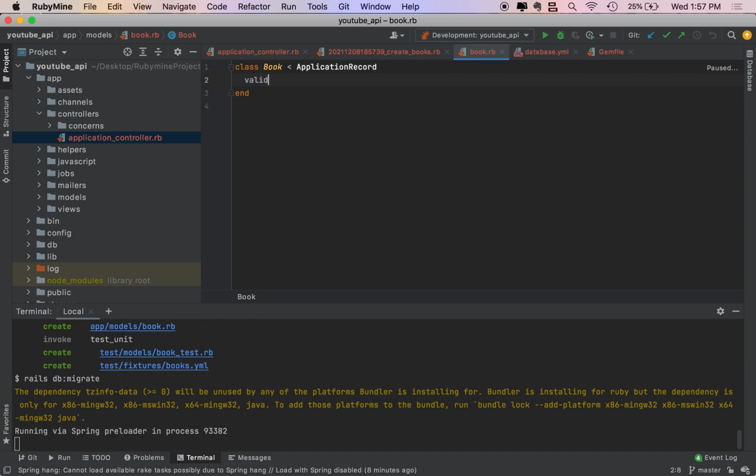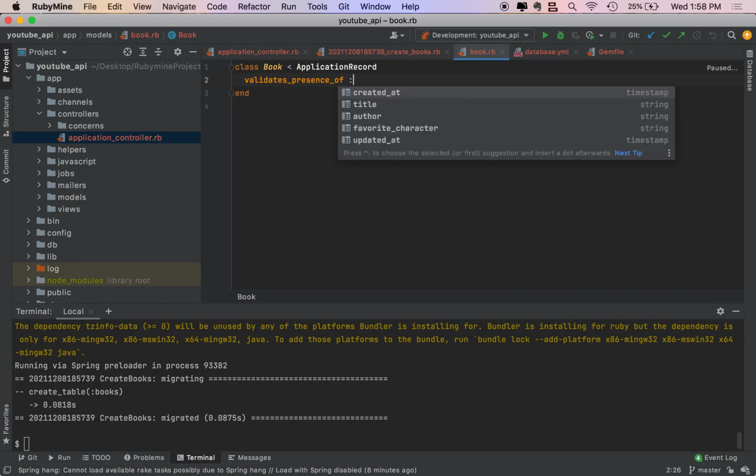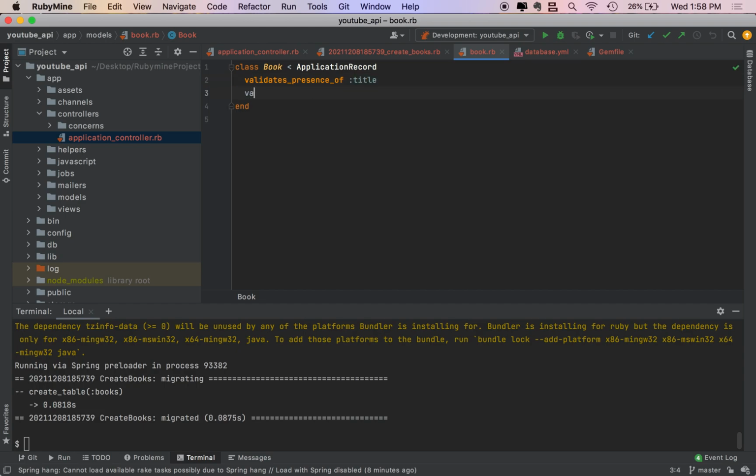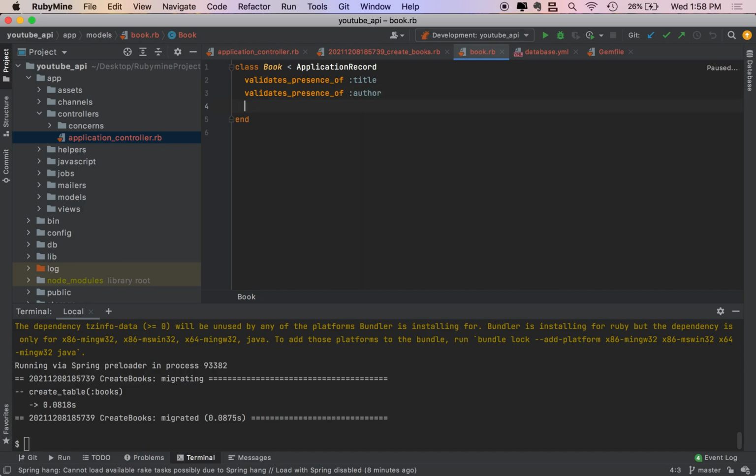I'm just going to do validates presence of title, validates presence of author, and then validates presence of favorite character.